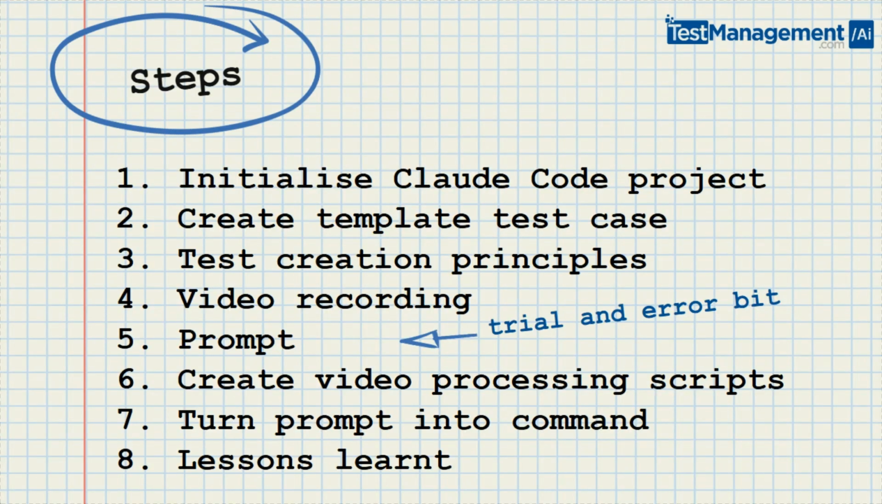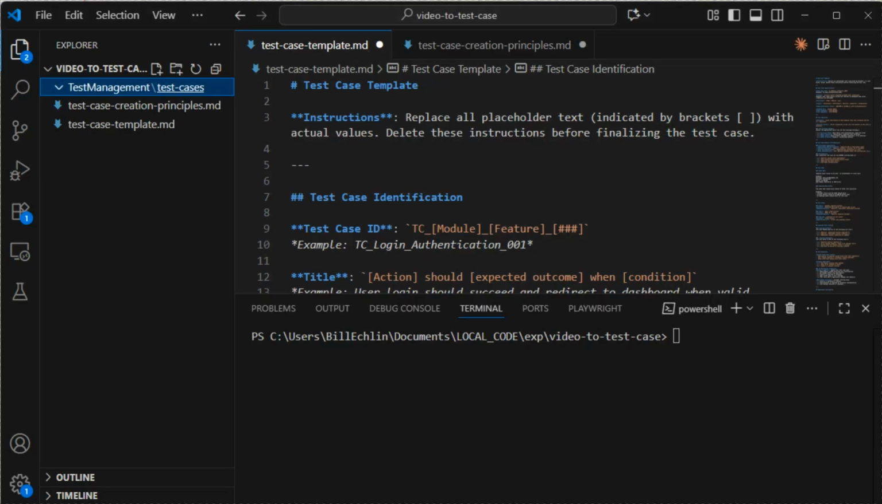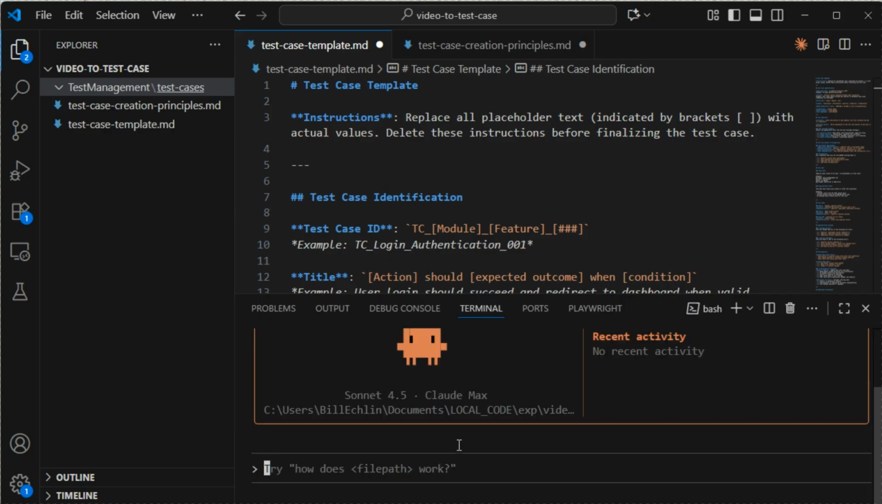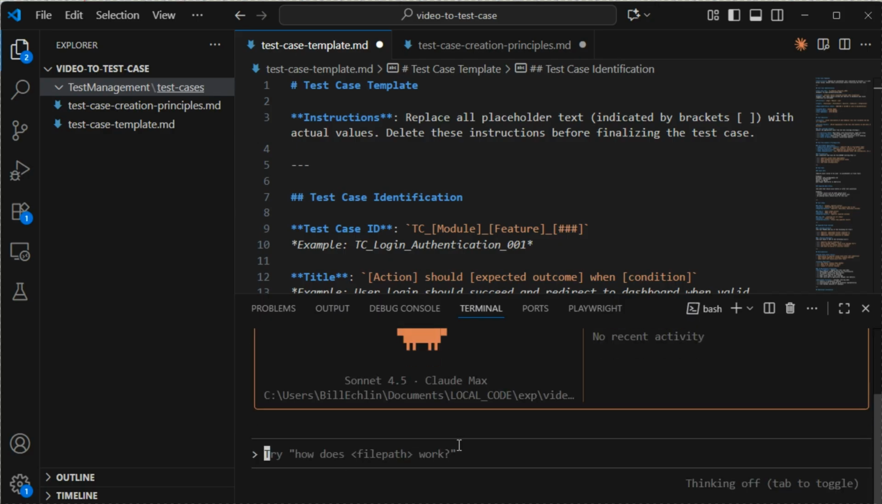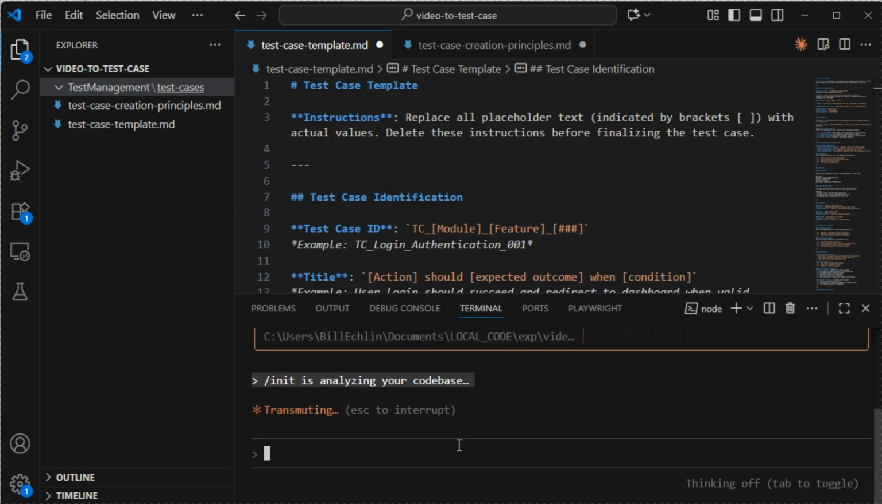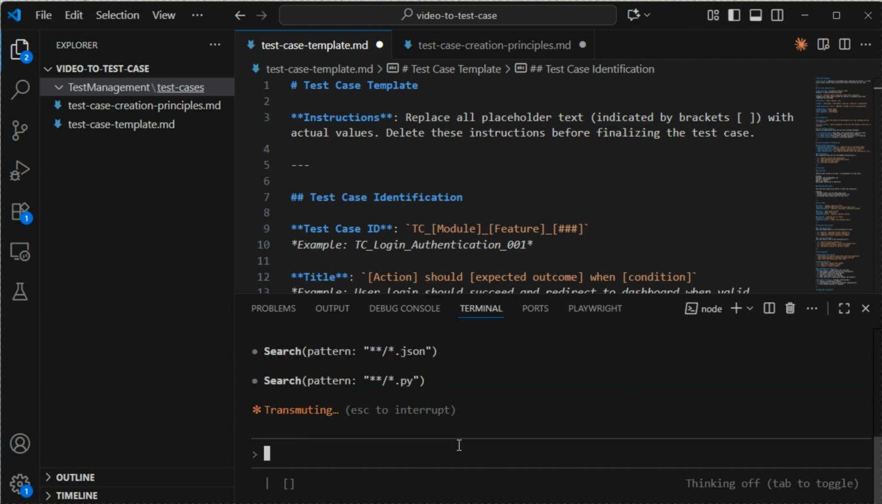Step one then, we want to initialize a Claude Code project. So if I come into Visual Studio Code and I type Claude, the first thing we do with Claude Code when we start a new project is we use the /init command, and Claude Code will then create the claude.md memory file and initialize the project so that it knows what it's working with.